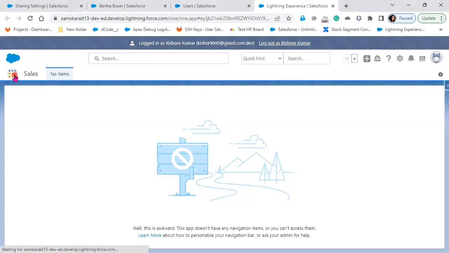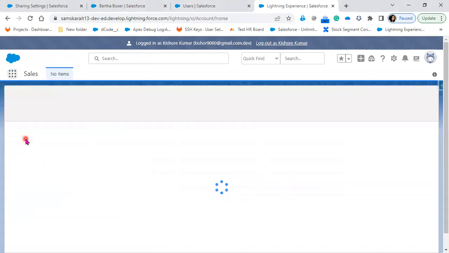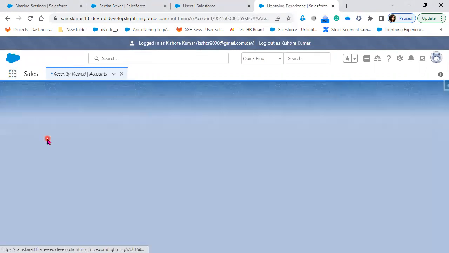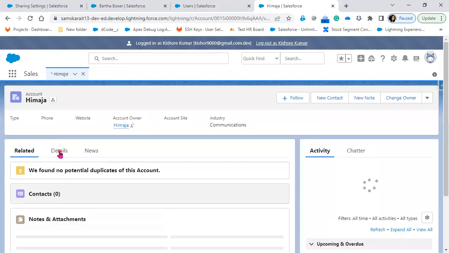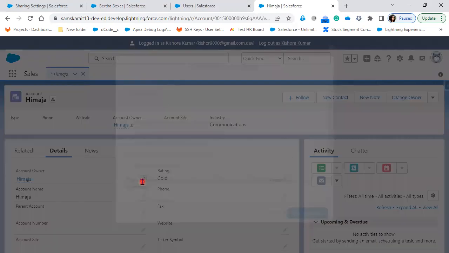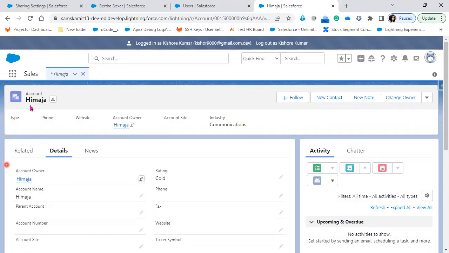Now let's open the account. Click on accounts. Now let's click on Himaja. Right now, this person is able to see the account owner. Does that mean this person is able to search Himaja? No, he cannot search it. This level of access is OWD. Even though I do not have access to assign or change the owner, I can still see the name here.